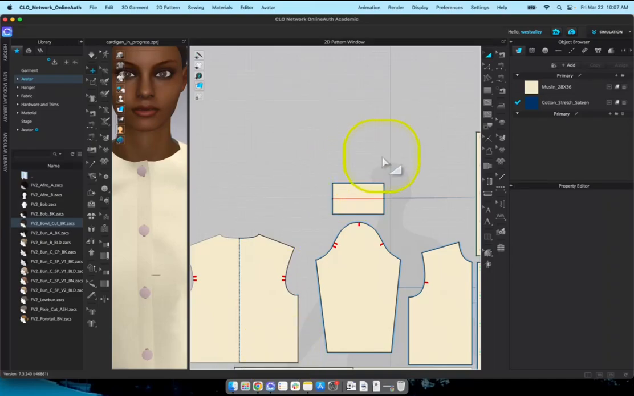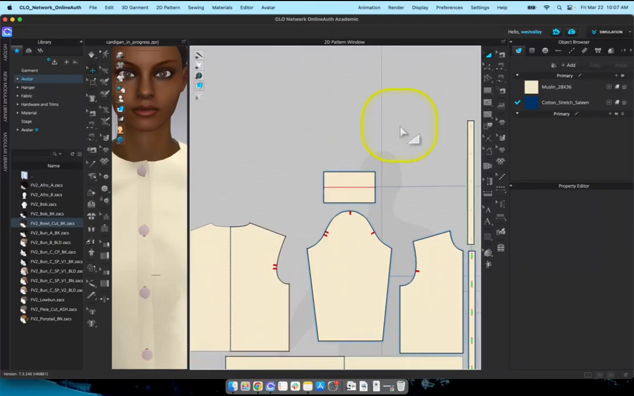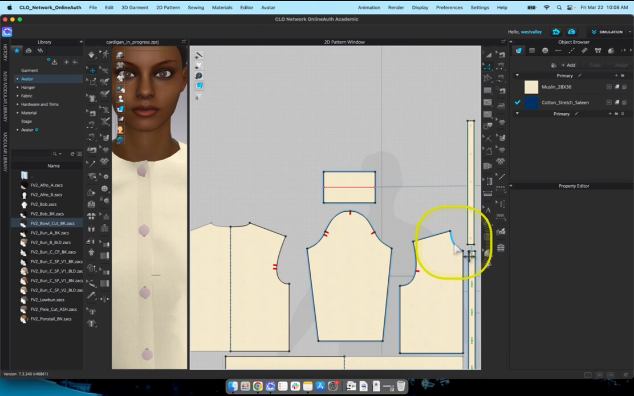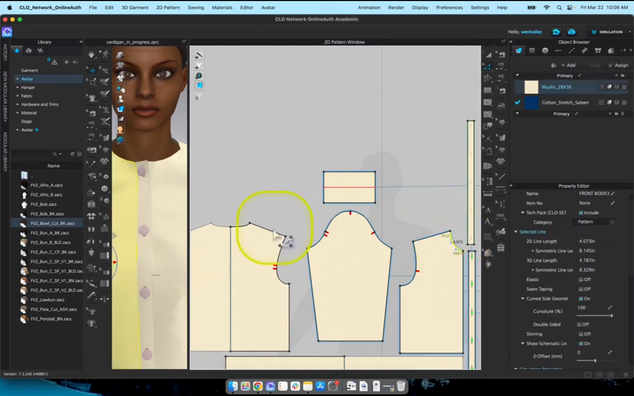To create the collar shape, we do need to take a measurement of our neckline. In the Edit Pattern tool, you can highlight and select with Shift the lines that you'd like to measure. So I'm going to measure the front neckline and the back neckline. And that gives me a total value, if you look over here, of 7.236. I'm going to round up to 7.25.